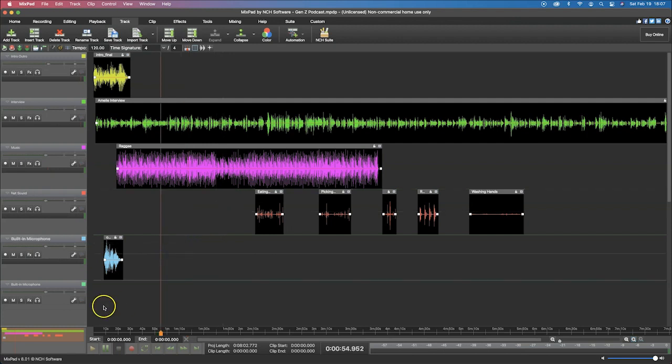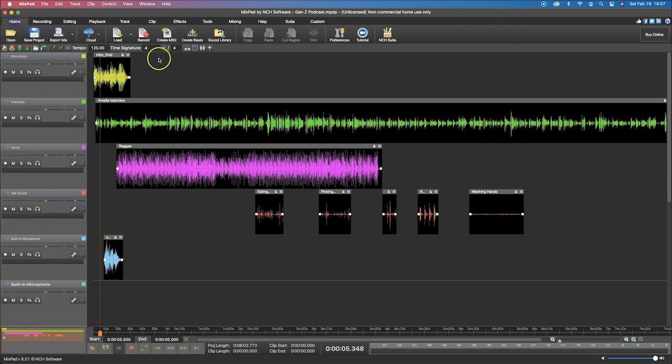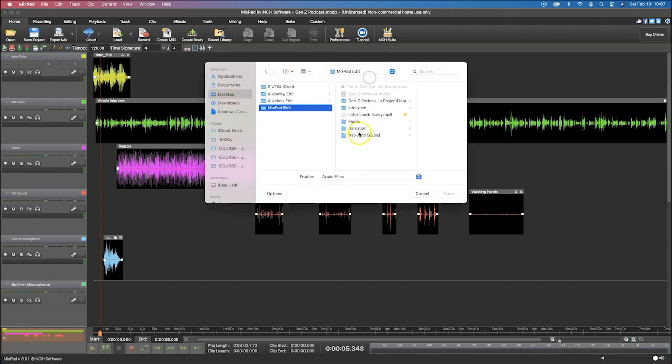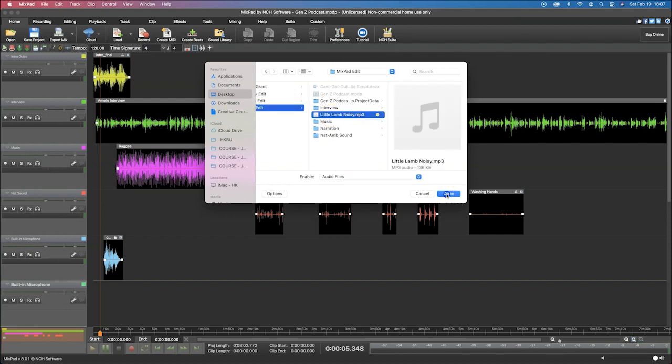So I'm actually going to import a file. I'm going to do it down here into this very low track to get out of the way, because I'm going to delete it afterwards. That's a track that I'm going to use to do a little bit of fixing of, let's say, room tone or a hiss. So let's go back to loading a clip. And that is a clip right here called Little Lamb Noisy.